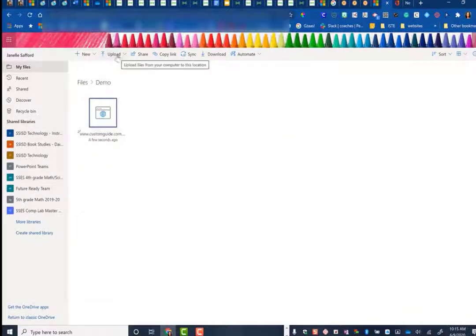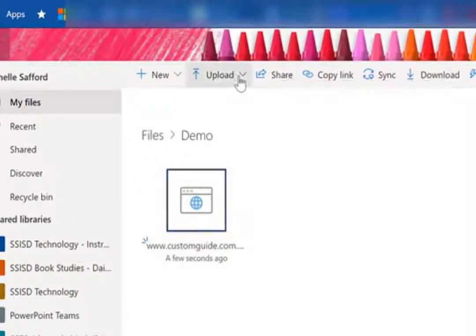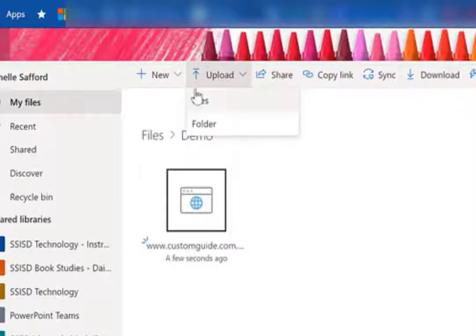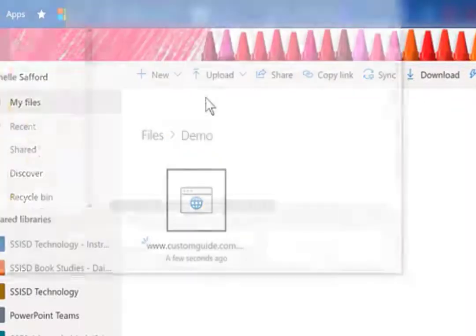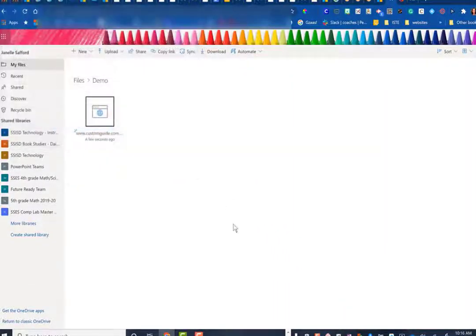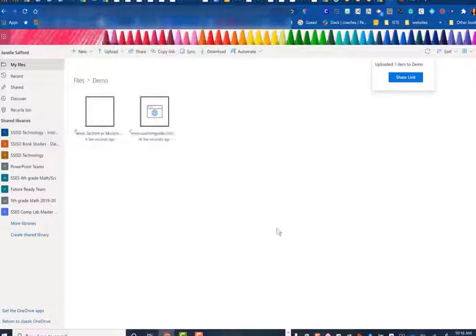So the next button is Upload. And you can see that if you click on the drop-down arrow, you have basically two options. You can upload a file, which are individual files, or you could upload a folder. Of course, when I say upload, that's talking about bringing it up from your hard drive or from your computer or laptop. So I'm going to click Files, and I'm going to upload this PDF found in my downloads. I'm going to click Open, and as you can see, it has added that file.